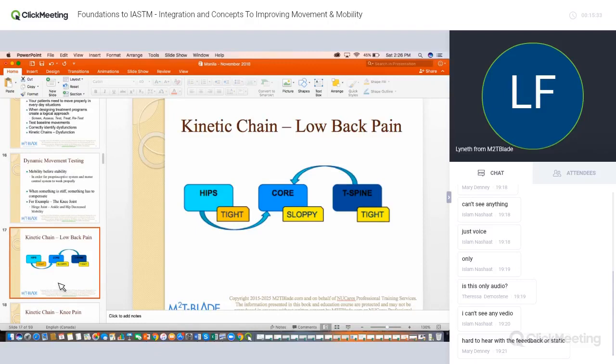Everybody knows kinetic chain stuff, so we're going to give you a couple examples of kinetic chain, so how one part of the body affects another part of the body. The body can't work in single units, we need to work all together. So if someone complains of low back pain, this is the kinetic chain that we often see involved. The hips are going to be tight. The core is going to be sloppy. Sloppy is a bit of a slang word for tight and weak. So our core is going to be tight and weak. Our thoracic spine is going to be tight.